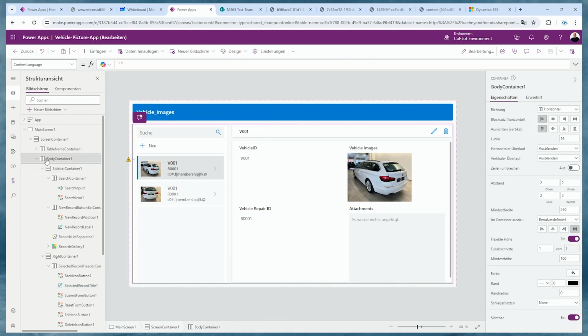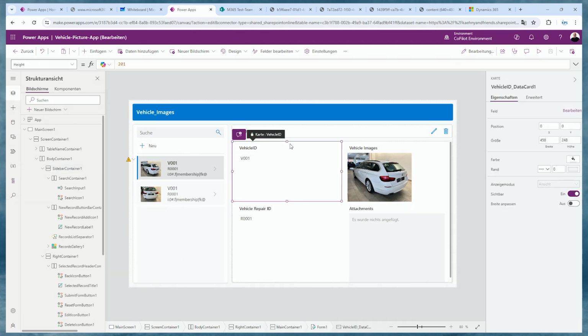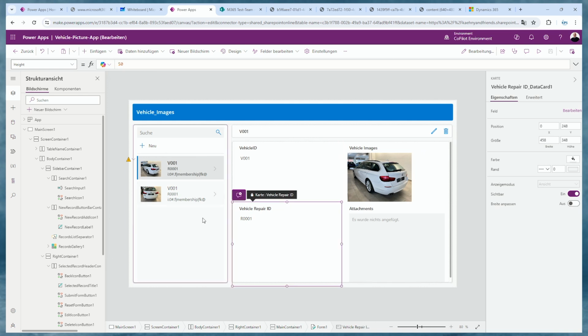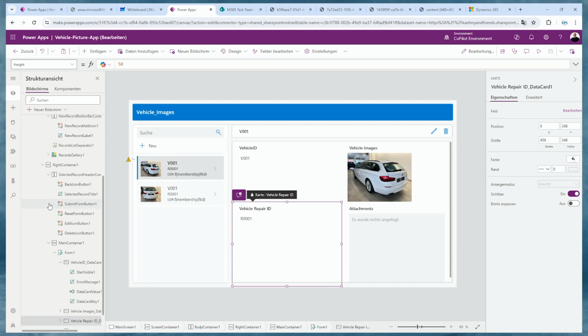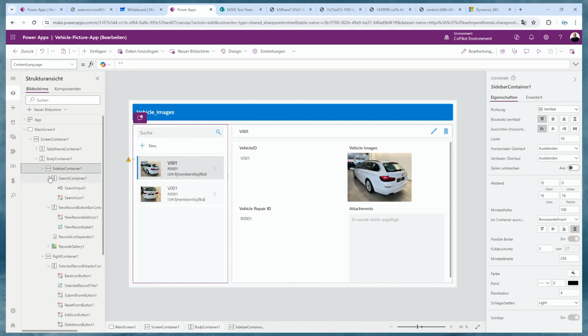Here we have a vertical container, which contains an indented horizontal container, which contains the search area and the gallery. Here on the right we have the container with the form, and we want to include another container on that form. To do so, I go to the hierarchy of the controls. And where are we? Okay, to get a better overview, I collapse some of the containers.